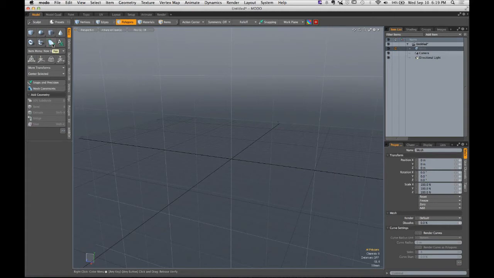The one immediately to the right of that is the text tool, where we can create true three-dimensional text inside of Modo. It's pretty fantastic. It scans all the fonts that are installed on your machine and makes 3D geometry from that. It's pretty rad, right?